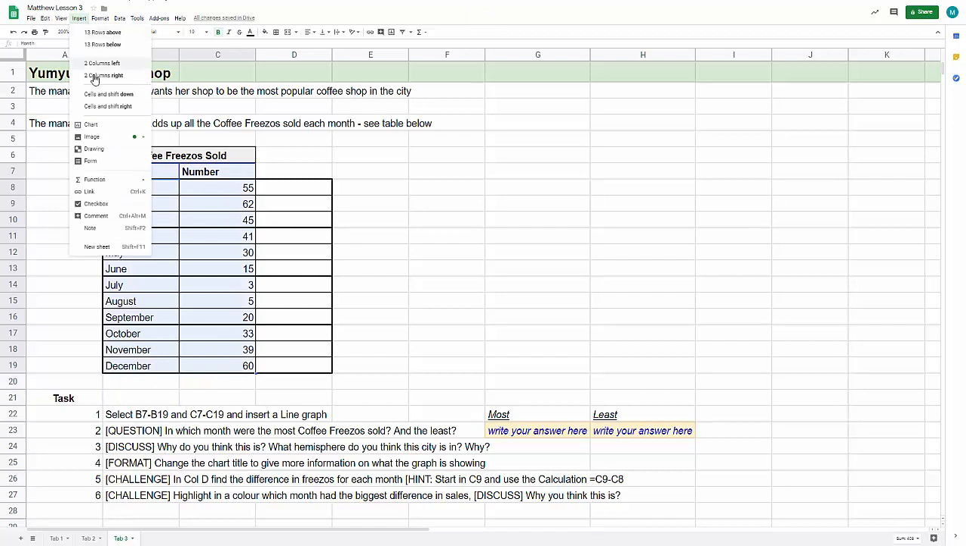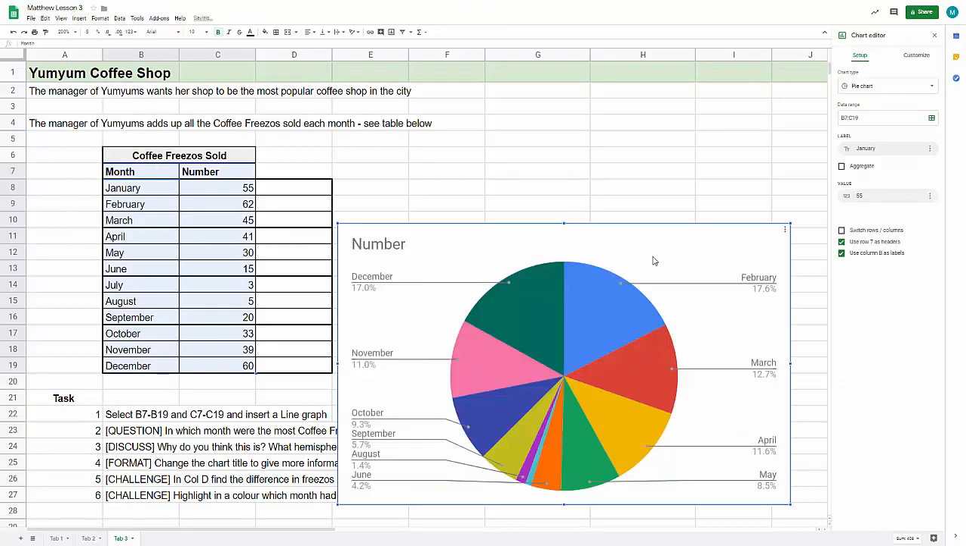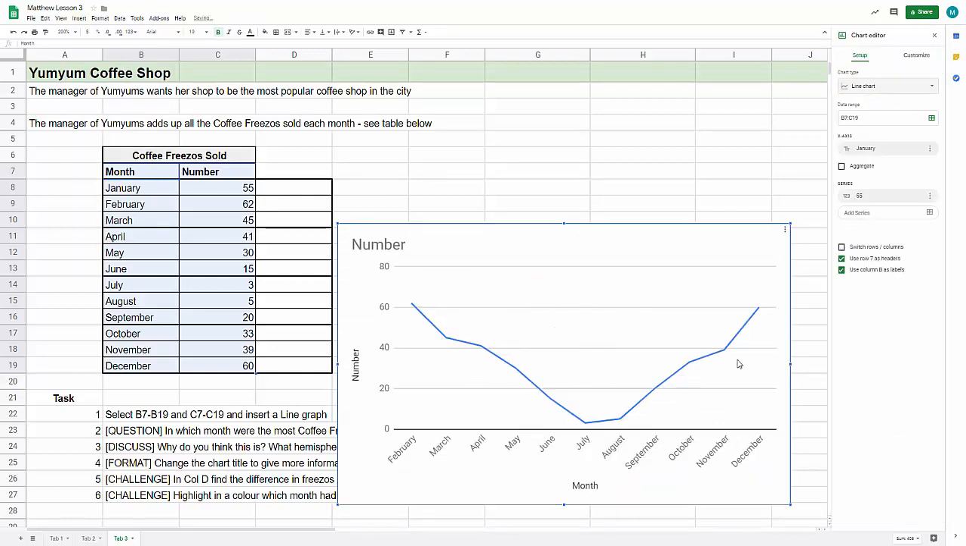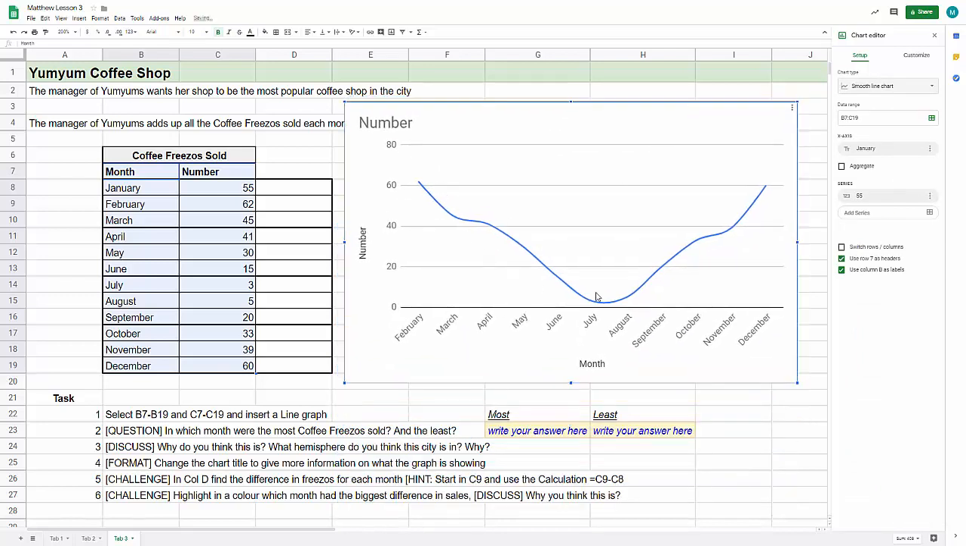And now we're going to insert another graph. Now this time we're inserting a line graph. Again, it thinks we want a pie chart, but we don't. We're going to insert a line graph. We can have a blocky line graph or a line chart, or we can have a smooth line chart. We're going to have a smooth line chart there. We can see a bit of a trend happening, which is very interesting.